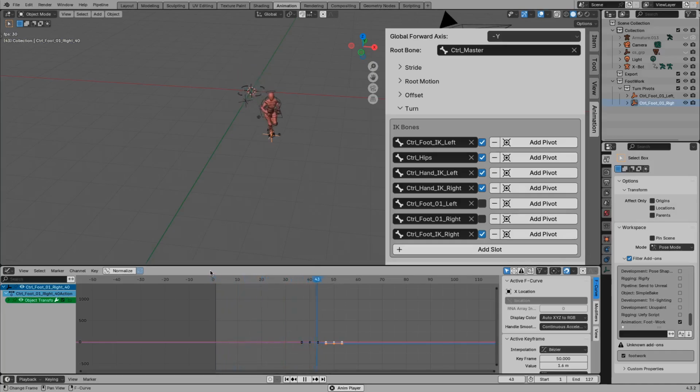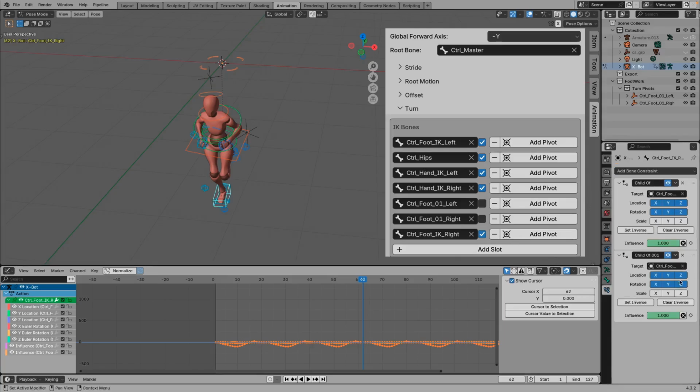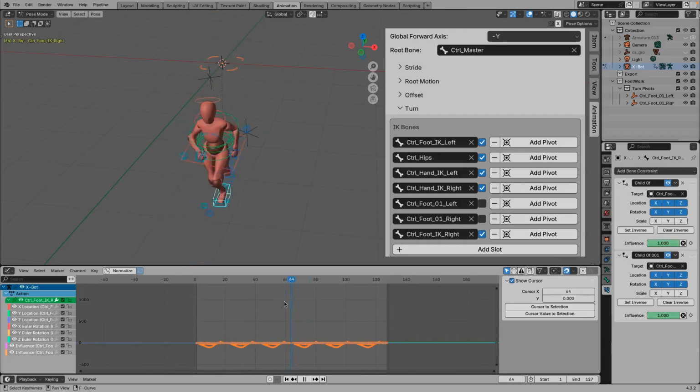Okay, so this tool will leave the constraint on your bones here. So it is recommended to work your way from the first frame to last frame sequentially to not mess up the previous keyframes.